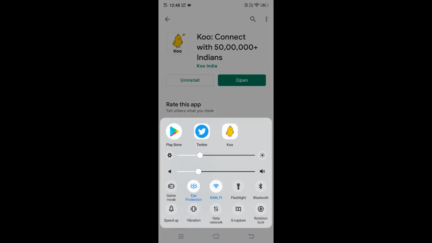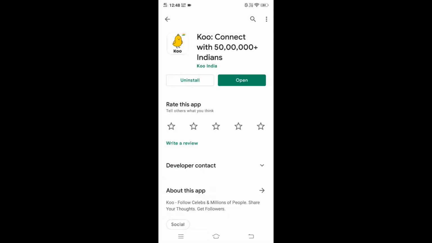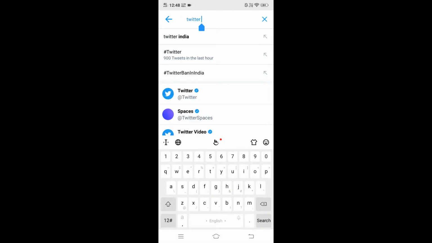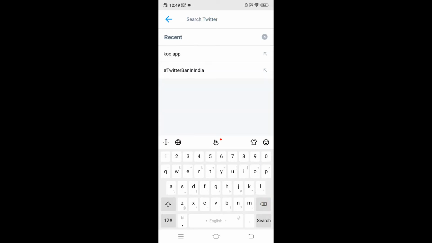Twitter is the main reason why this trend started. If you just go to Twitter and see, you will see that Twitter ban India and Twitter India are trending. It's been trending for the past 4 days. The main reason is that there were rumors that the Indian government is going to ban Twitter, Facebook, and WhatsApp because of some new rules. And many people also started trending the hashtag Twitter ban in India.